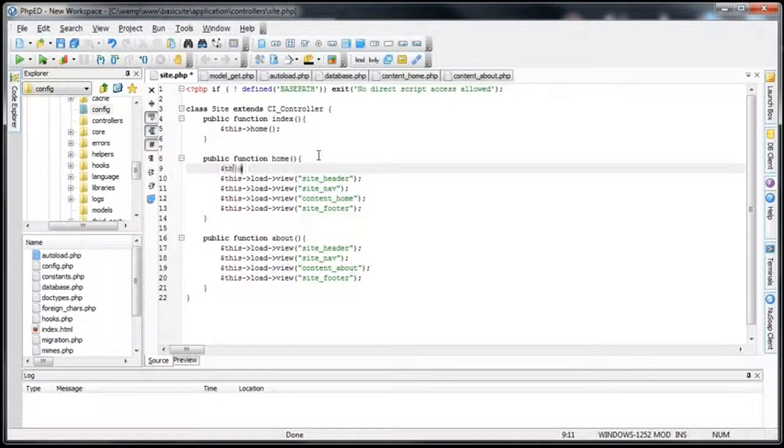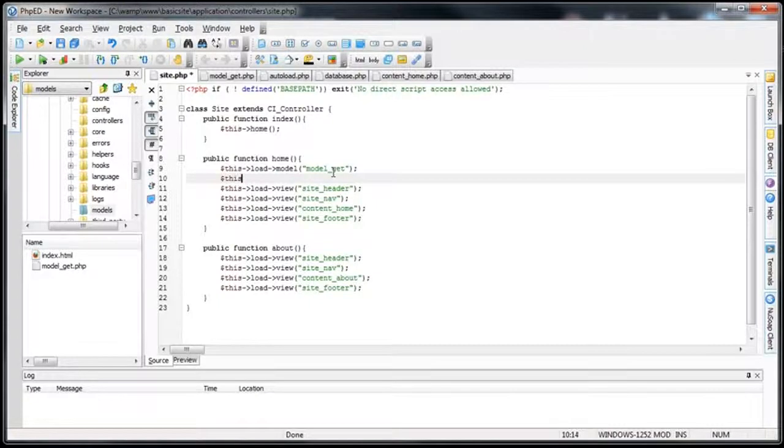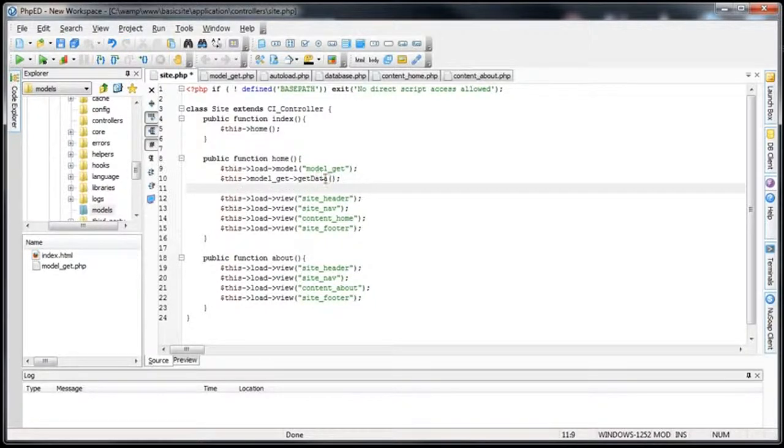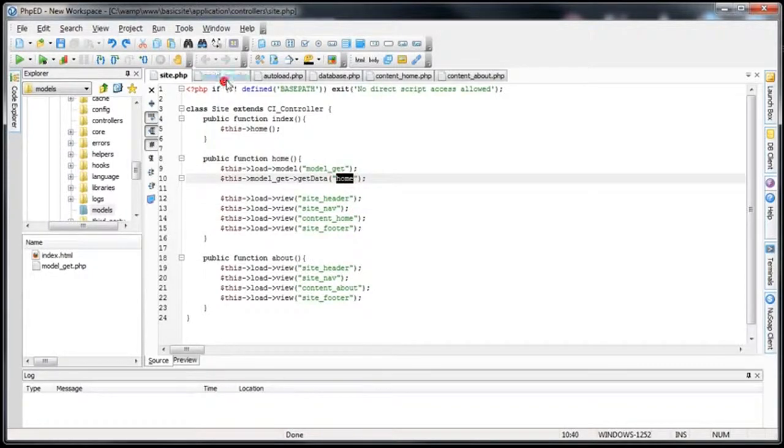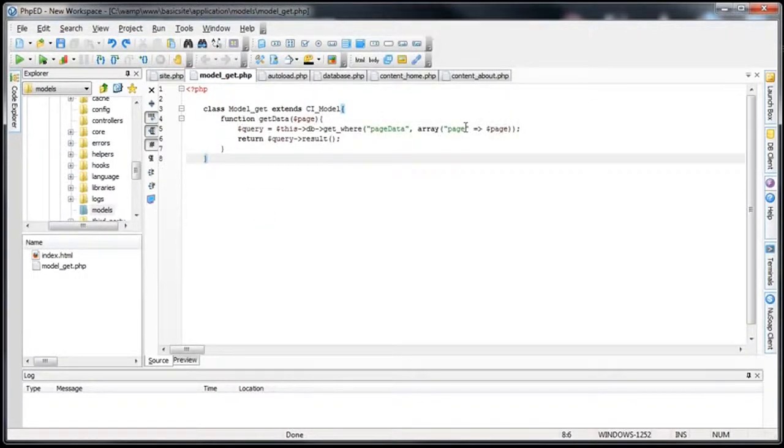So what we'll do is load the model. We'll go this, load model, and the model will be model_get, yes. Now we'll call a function from the model. We'll go this, model_get, and then get data. And for this one, because it's for the home page, we're going to pass in the value of home. So our model is going to receive whatever we pass in, in this case home, and it's going to look on the database for the row where the page is home.